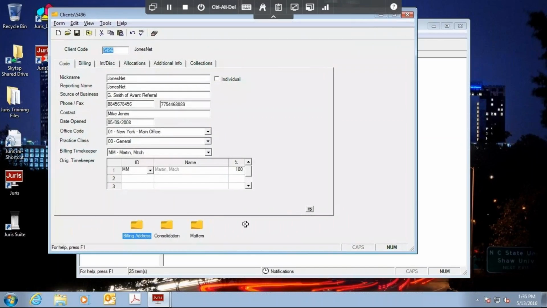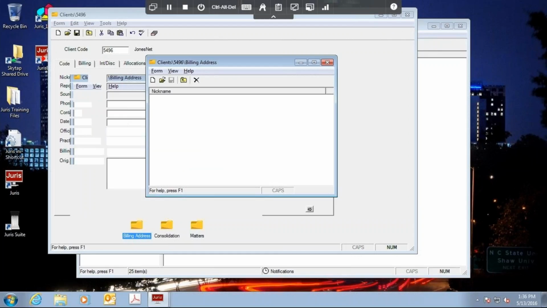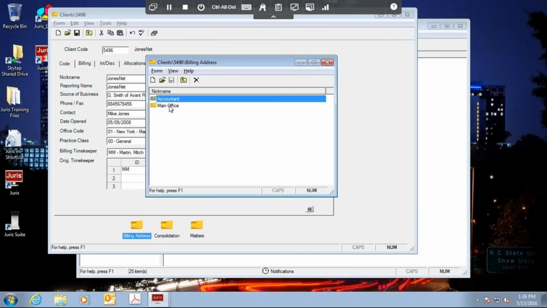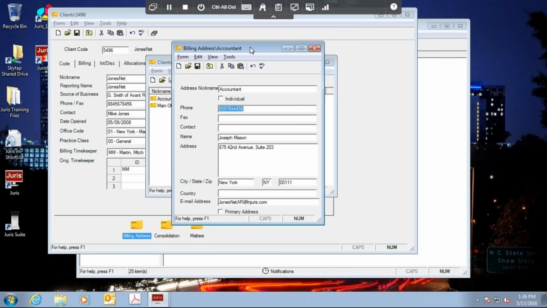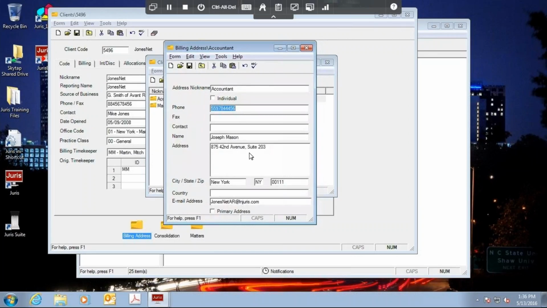And you'll notice this is a very common screen you guys have probably seen. You'll have the folders down below for billing address, consolidations, and matters. Well, one of the key components of the automated email function that we're going to talk about is that in your addresses for each client, you need to have, and I'll open up one of these addresses for this client, the accountant address, the system must have an email address in this email address field at the bottom.